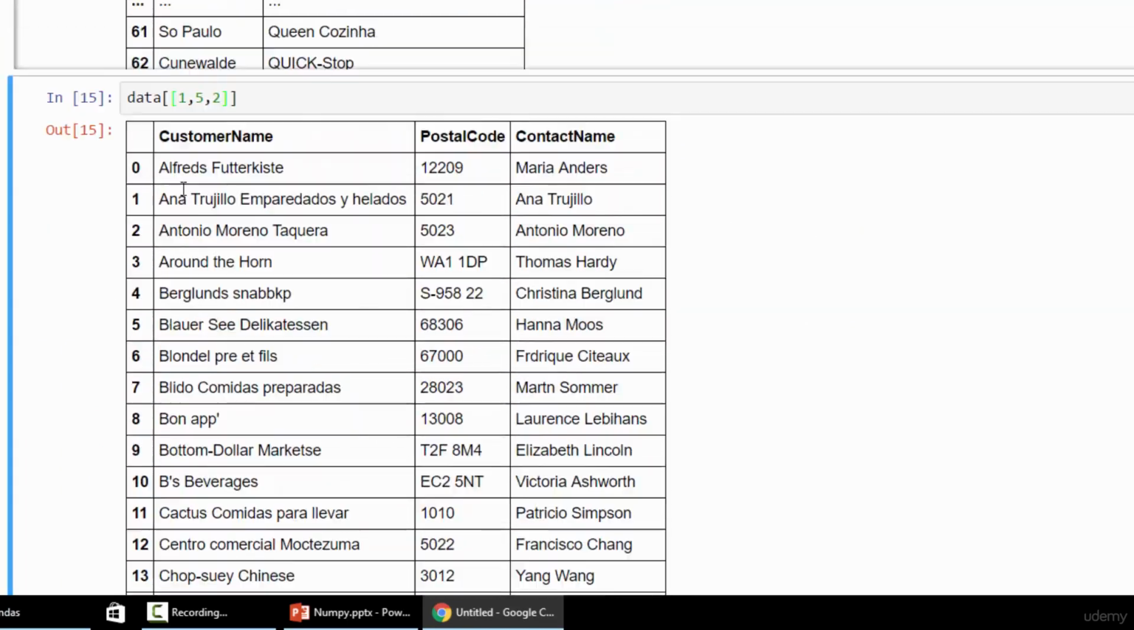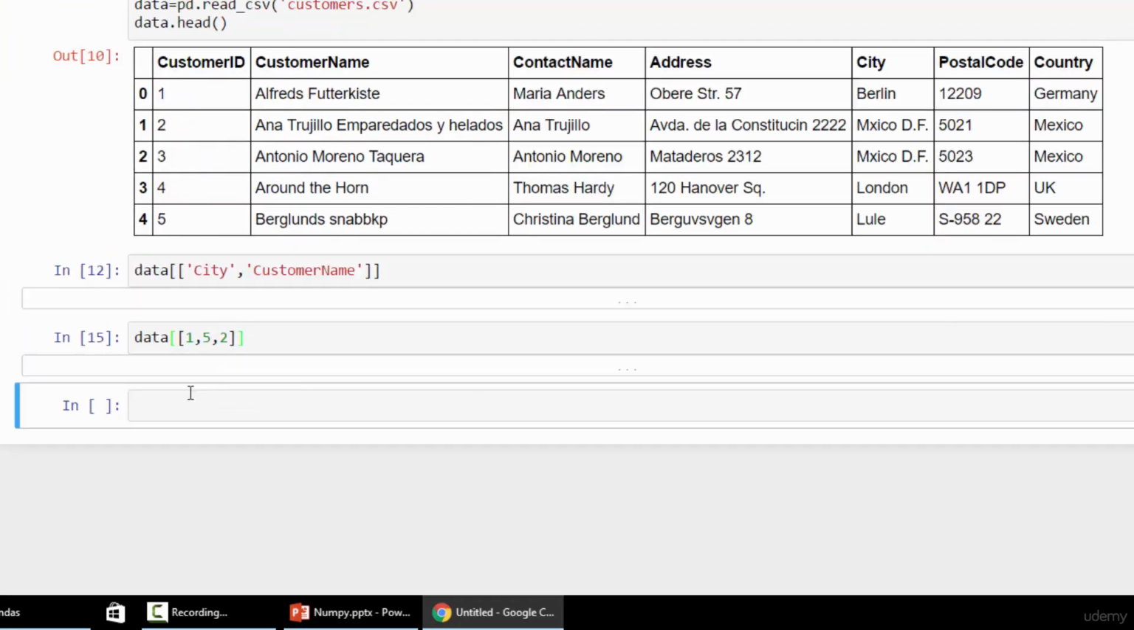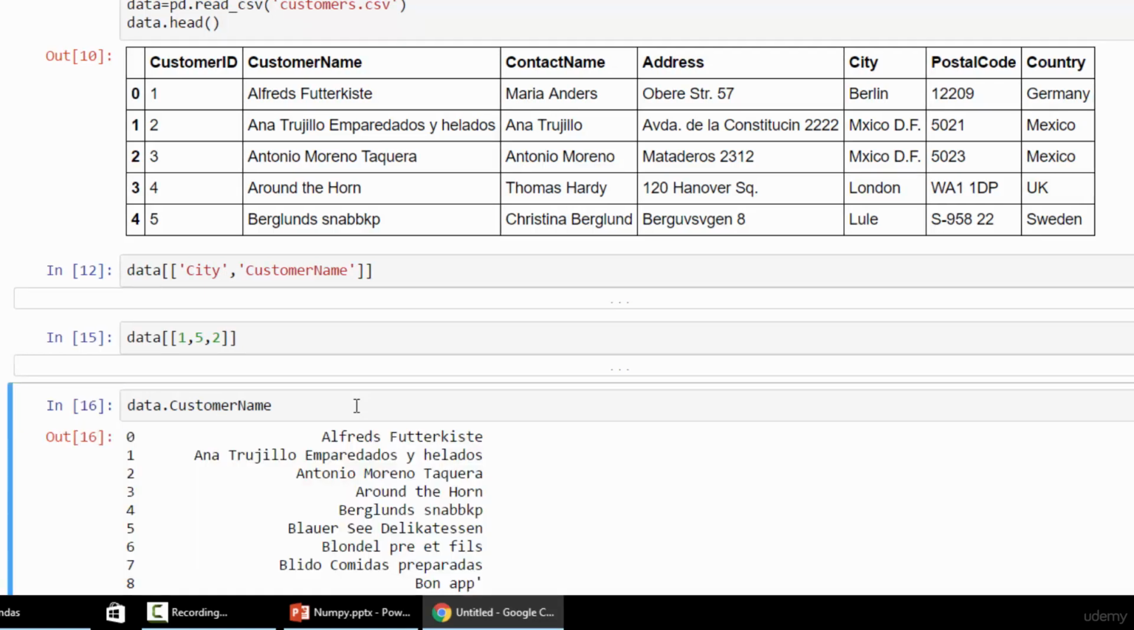Lastly, I want to introduce my favorite way of accessing a column. One of the amazing things about pandas is that every column is also an accessible attribute of the data frame. So you can actually access the column as if it was an attribute. Take customer name as an example. You can do this by data.customer name. The result will be a pandas series object.